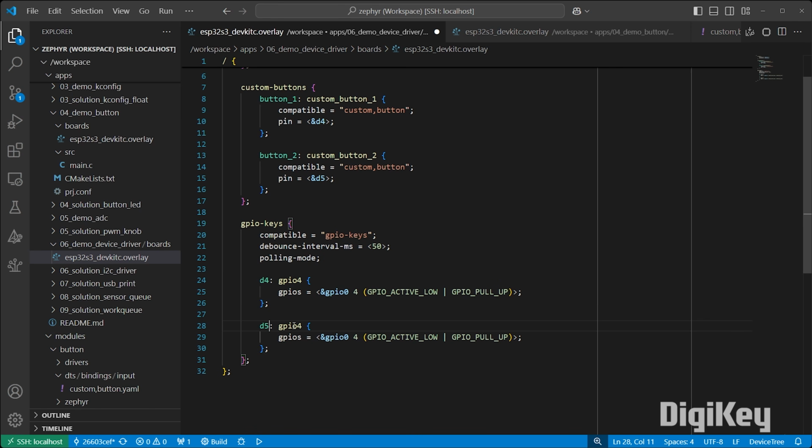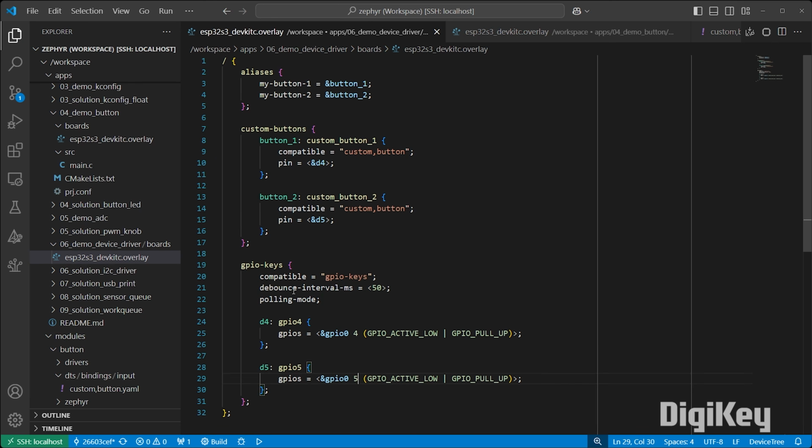So all I'm going to do is copy and paste that. I'm going to change this information to D5 so that we can use pin 5. Let's save that. And our Devicetree should be set up and ready to go.